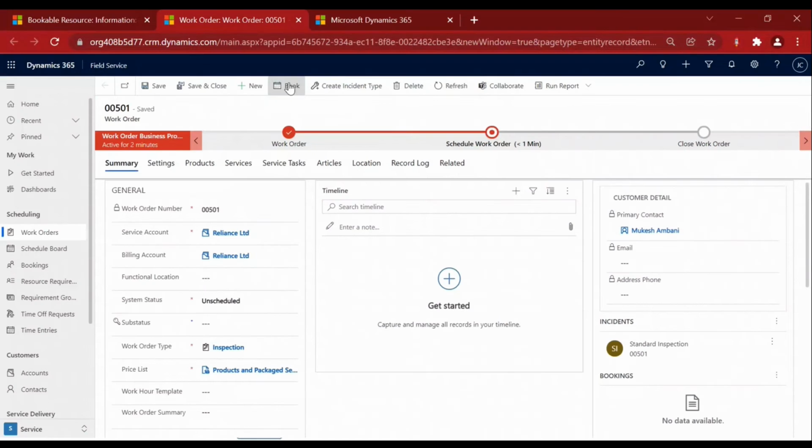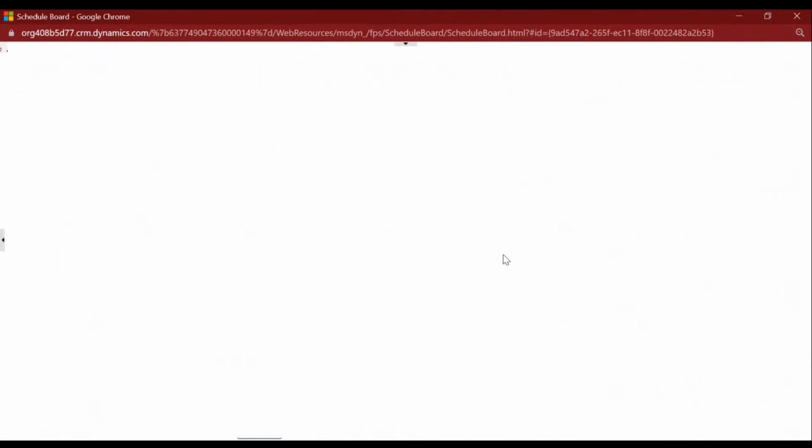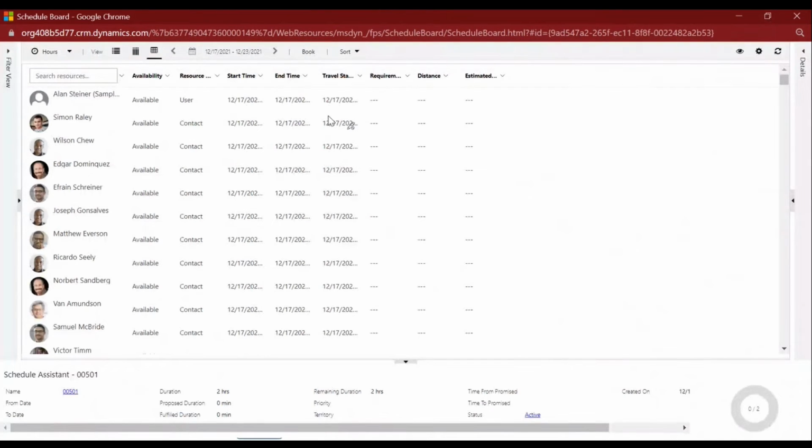a Book button here. If I click on this Book button, it will show me a new window where I can book a particular resource for this work order. Let it open. Now the scheduling assistant board is opened, and this is the work order. 00501 is my work order number, and the duration is 2 hours.